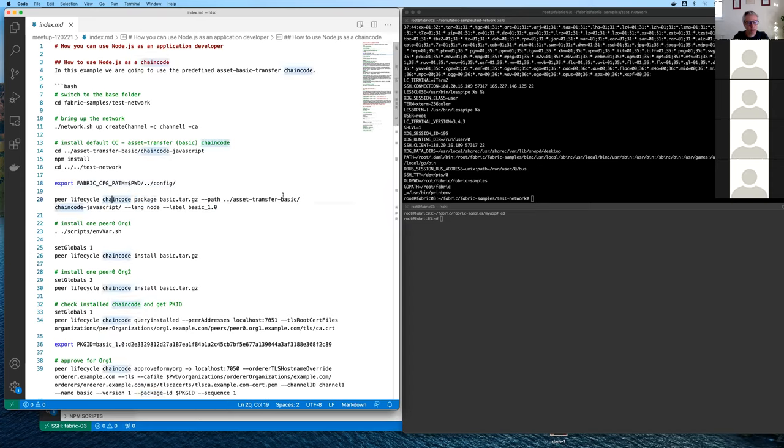And then we have to package this chain code. It's the first step. We have this command, peer lifecycle chaincode package. The package is an entire zipped tar package, and this is the outcome, the result. Here with the path option, this is the path to our chain code from this current location. And then we can do this.